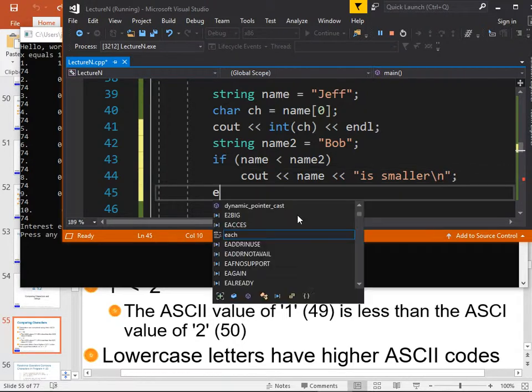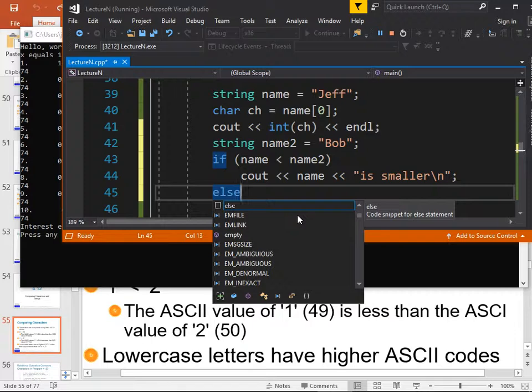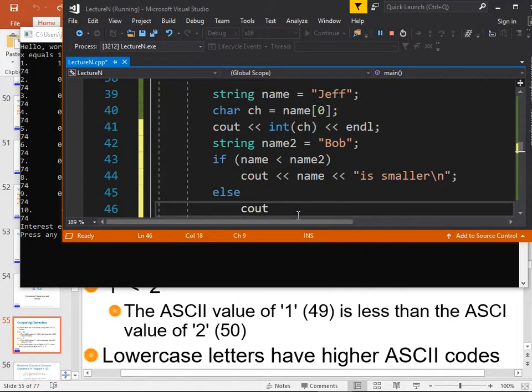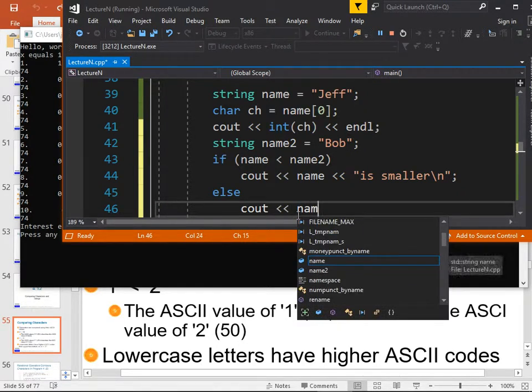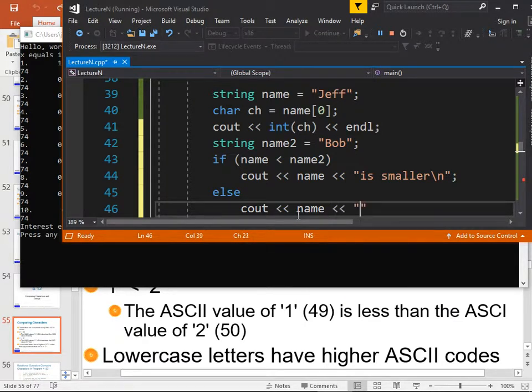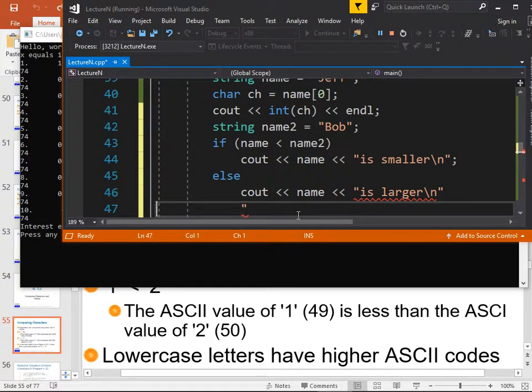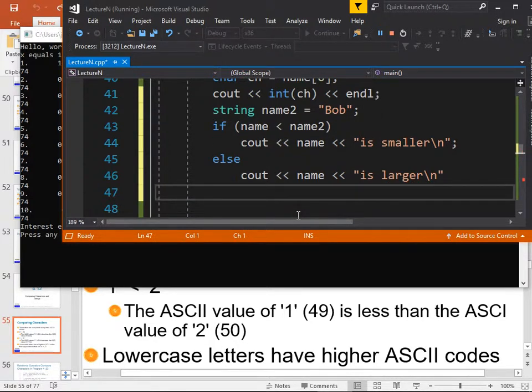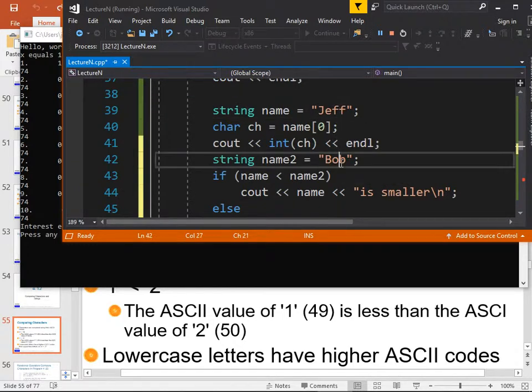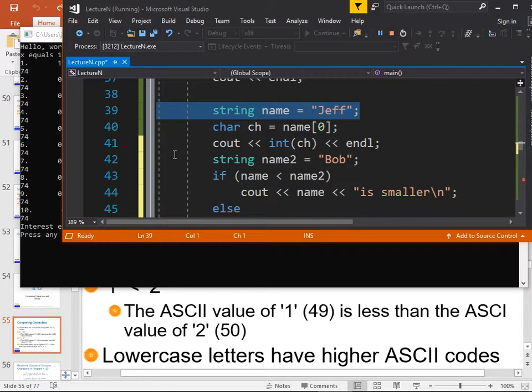quote, else cout arrow arrow name arrow arrow quote is larger. \n. And by larger, we don't mean the length of it. We mean its values. We want to compare one name to another to determine the alphabetical value. One of them is Jeff. The other is Bob. Is Jeff smaller than Bob?